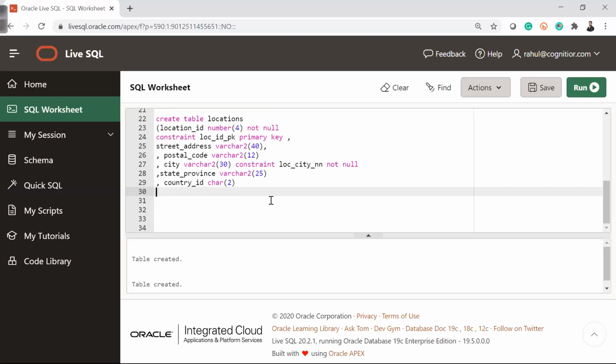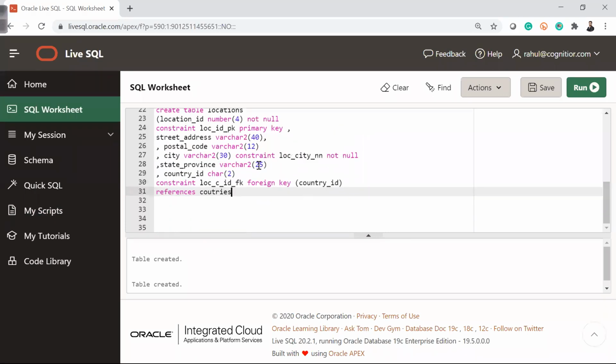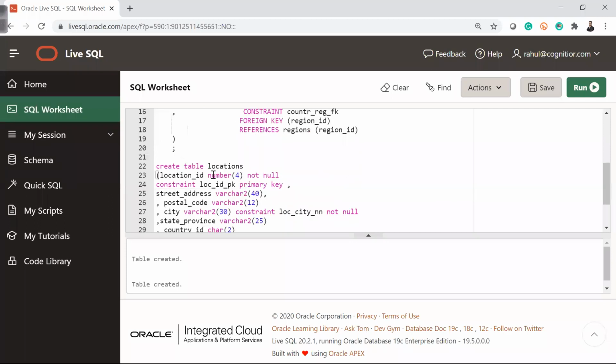So country ID CHAR, and we'll have constraint LOC_C_ID_FK. This is the name I'm giving. Foreign key, and the foreign key is country ID, which should be in a bracket. References countries. What's the table name? Let's check that. So it's countries, country ID. Okay, and I'll close the bracket. So this is the entire syntax which we have.